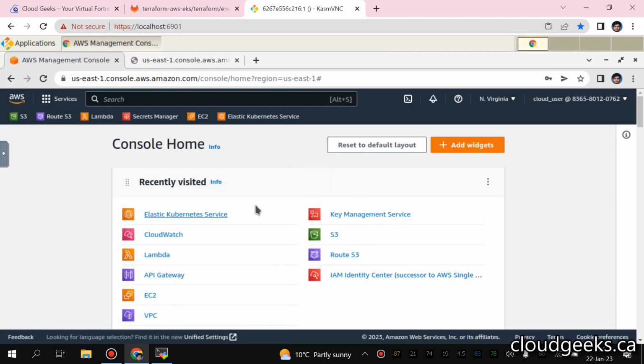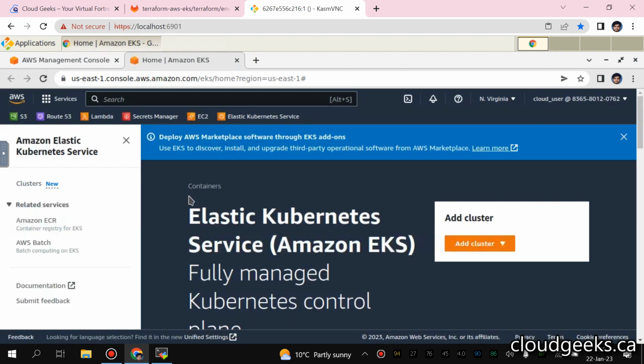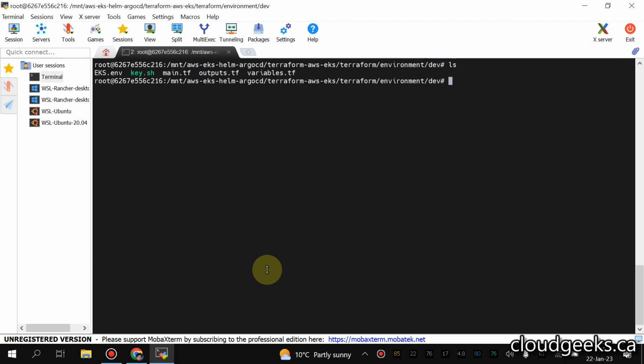So guys, I've successfully logged in to my AWS console. If you navigate to this section, let me refresh it. You will see we don't have any EKS cluster. We are going to set up through the EKS managed module. So let's do that. And if I do terraform init, we are going to initialize, but definitely we don't have the bucket, so it is going to throw an error.